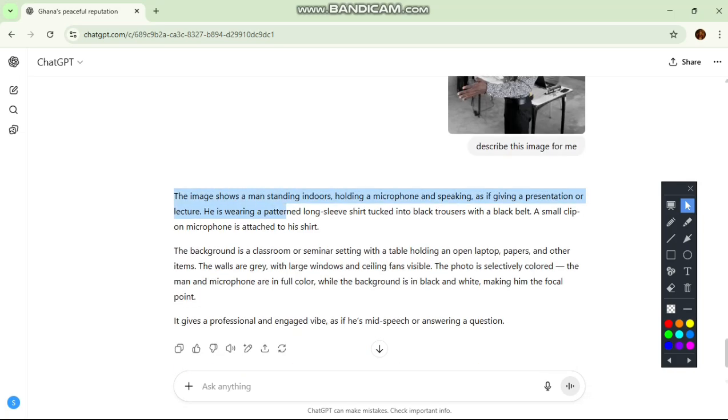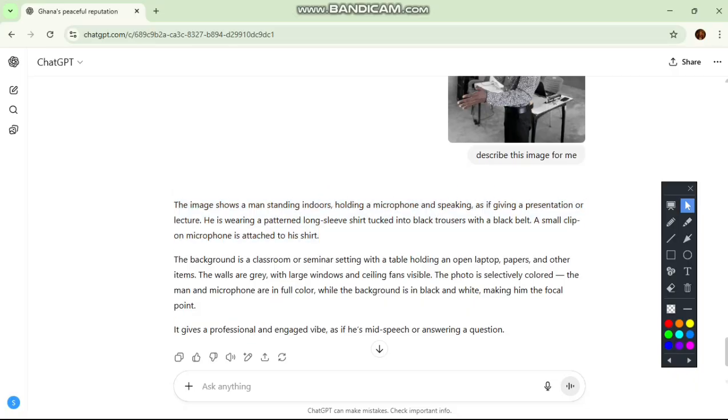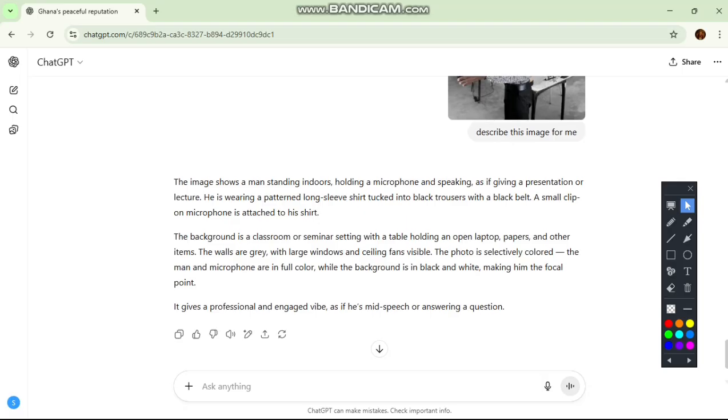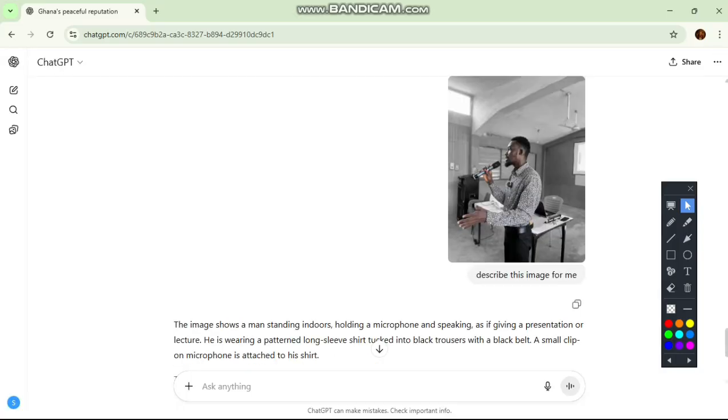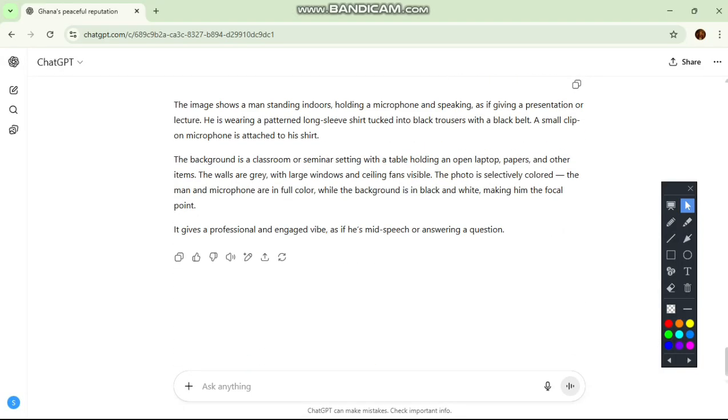The image shows a man standing indoors holding a microphone and speaking as if in a presentation or a lecture. He's wearing a patterned long sleeve shirt tucked into black trousers, with a small clip-on microphone attached to his shirt. The background is a classroom or a seminar setting with a table holding an open laptop and papers. The walls are gray with large, so you can basically see it has described our image just like how it is. Okay, so that is ChatGPT for you, and we can go ahead and upload another thing.